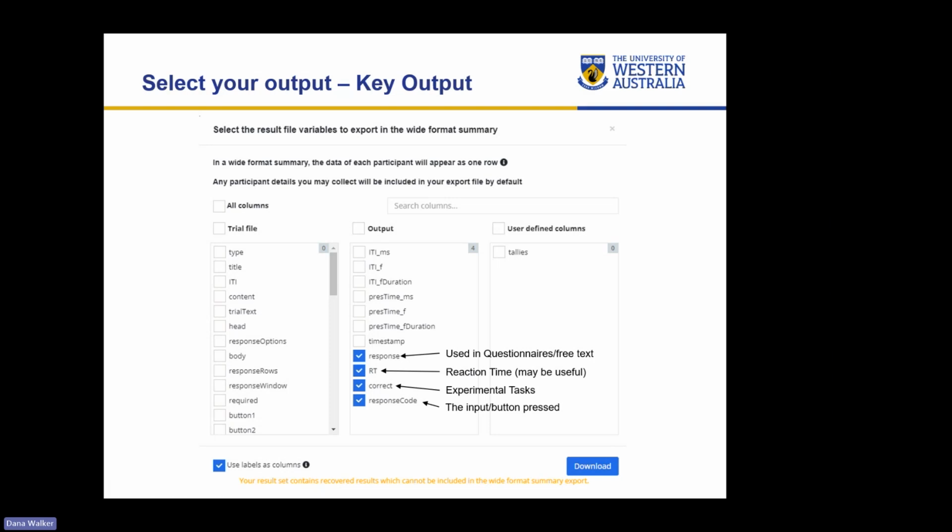The reason being is most of us are not going to care about things like the presentation time. That's already set. You already know what you set your presentation time as. You don't need an output for that. Does everyone understand? That's not a key output. In Testable, most of us are going to be using the 4 bottom ones.